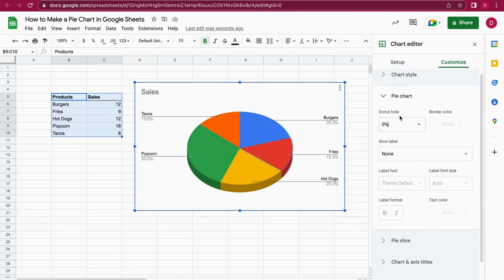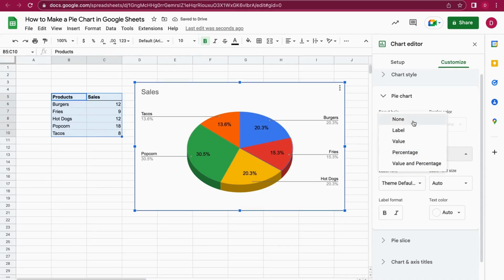Also, I can choose the slice labels. So I could say the slice labels should be the values. So I would also have the values here in conjunction with the percentage values. Or I can say I want to have the percentages here as the slice labels, or I can choose value and percentages, or no slice labels at all.